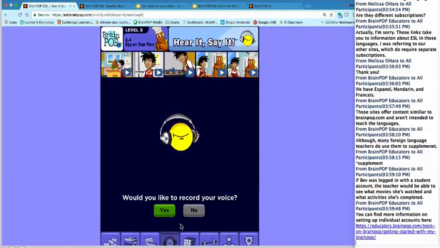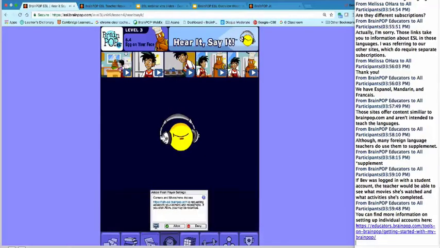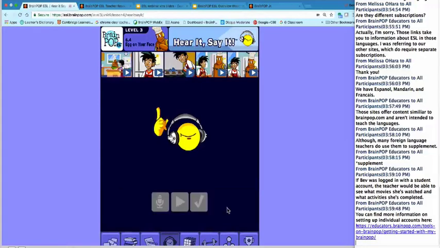Let's just show you this. Would you like to record your voice? Select the Allow button with the green check mark. Select a clip above.